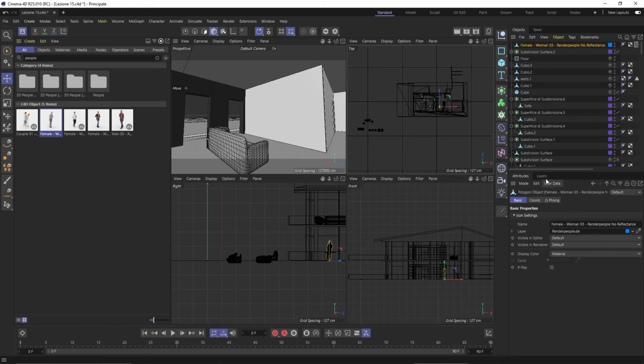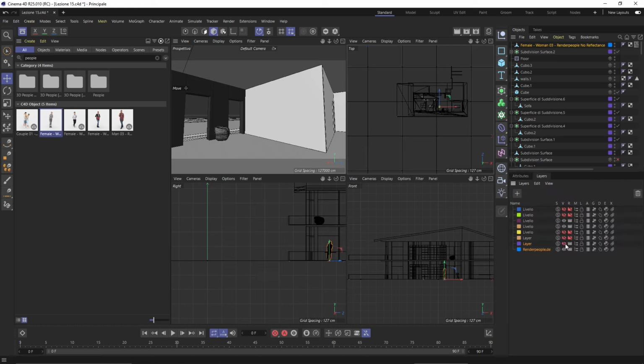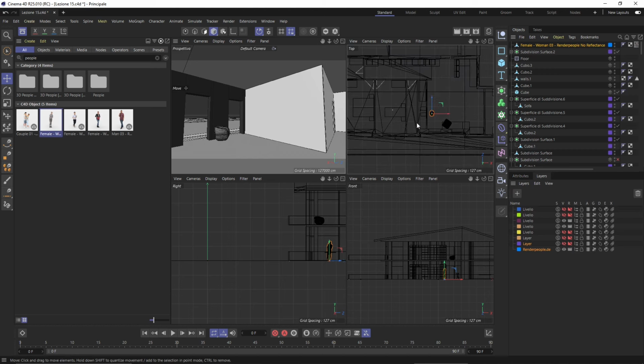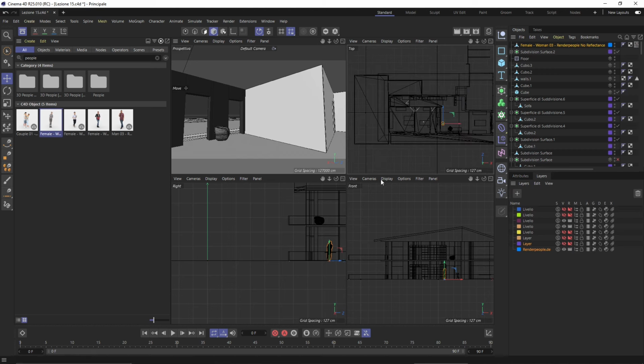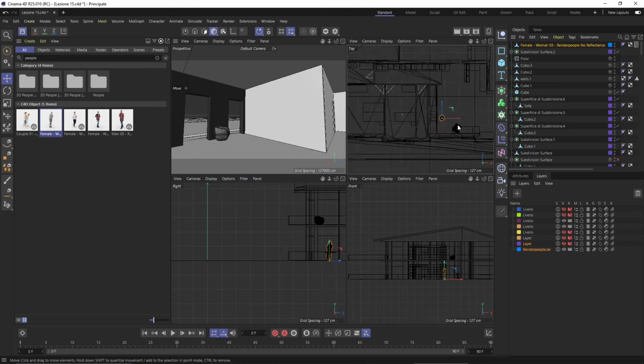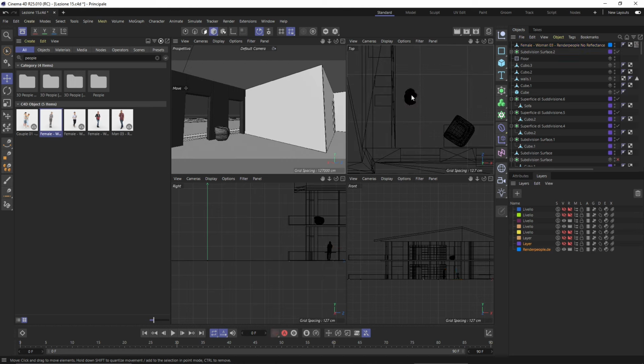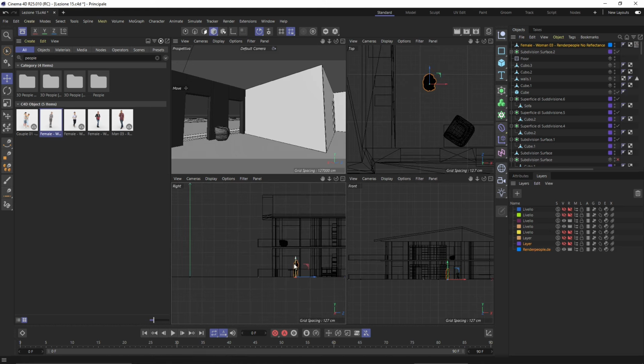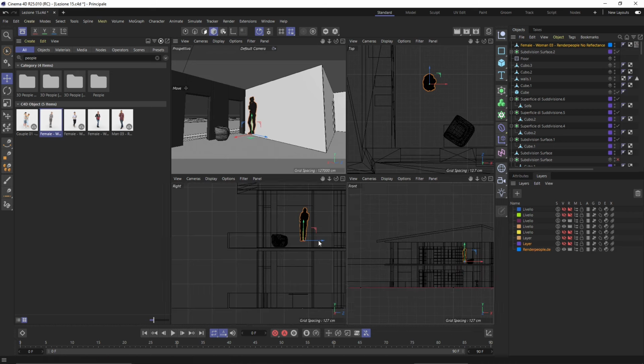Also, I want to deactivate some layers from the scene. You can see I have deactivated many layers because I don't need anything that is not inside my view here. So I will just use this wall right here, and this is where I'm going to place my character.